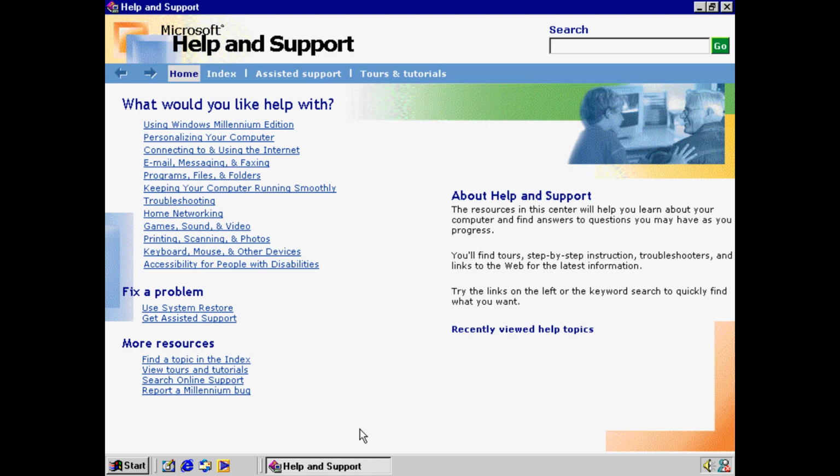You'll notice that the Help and Support Center has an easier-to-use interface and includes many resources like tours, step-by-step instruction, troubleshooters, and links to the web for the very latest information. We've also made it possible for third parties to aggregate their help content in the Help and Support Center. Let's take a look at a new feature found in the Help and Support Center called System Restore.